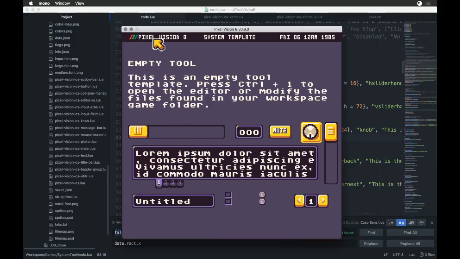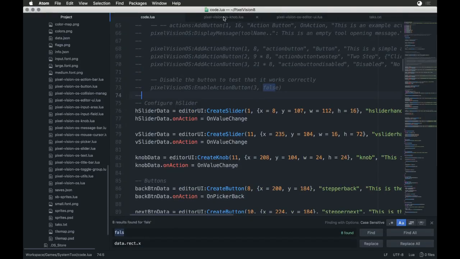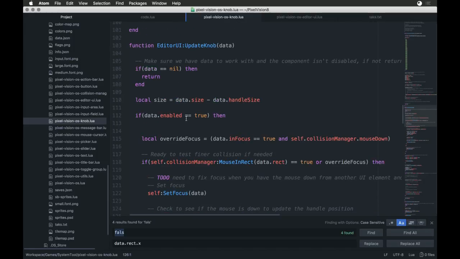So I think there's a problem in the slider itself where, if something comes into it, it should look to see if the mouse is down and what the focus is on it. Now I can't remember how the hell I did this with the, let's see, override in focus and self collision manager mouse down.